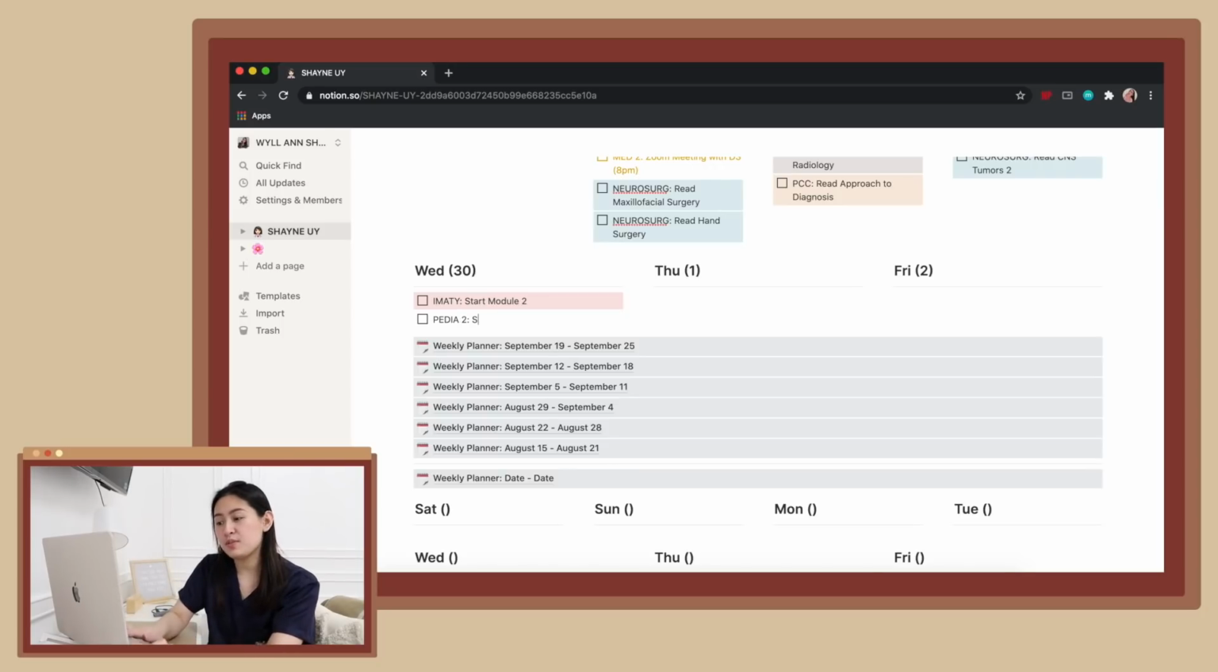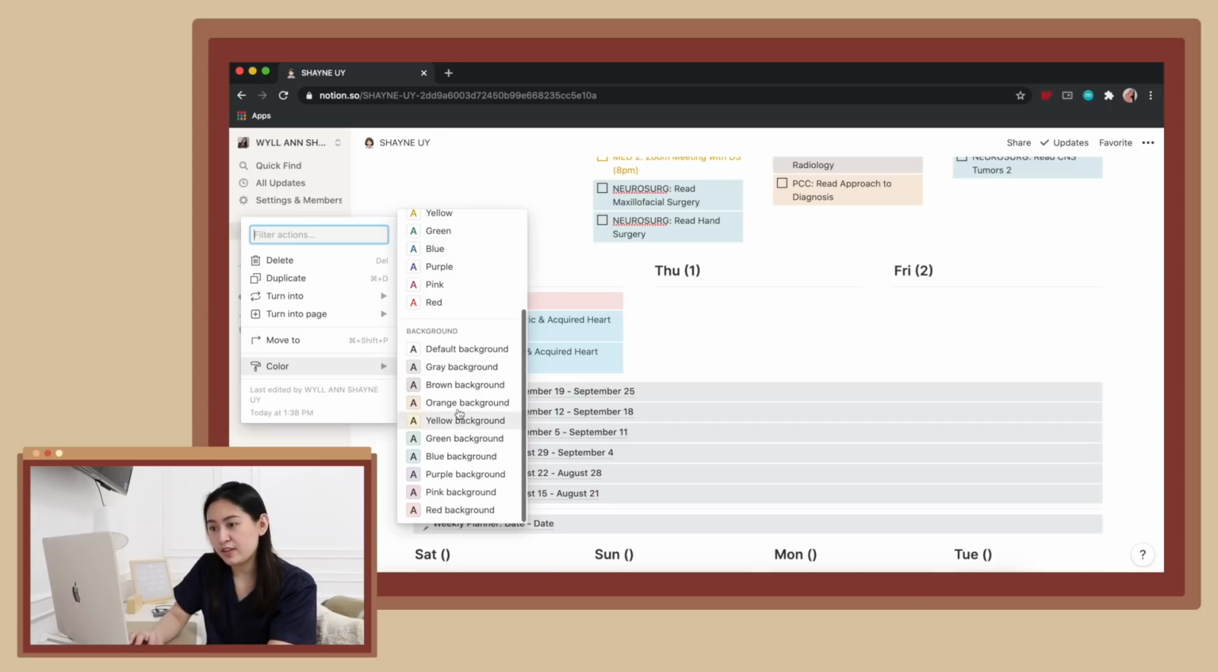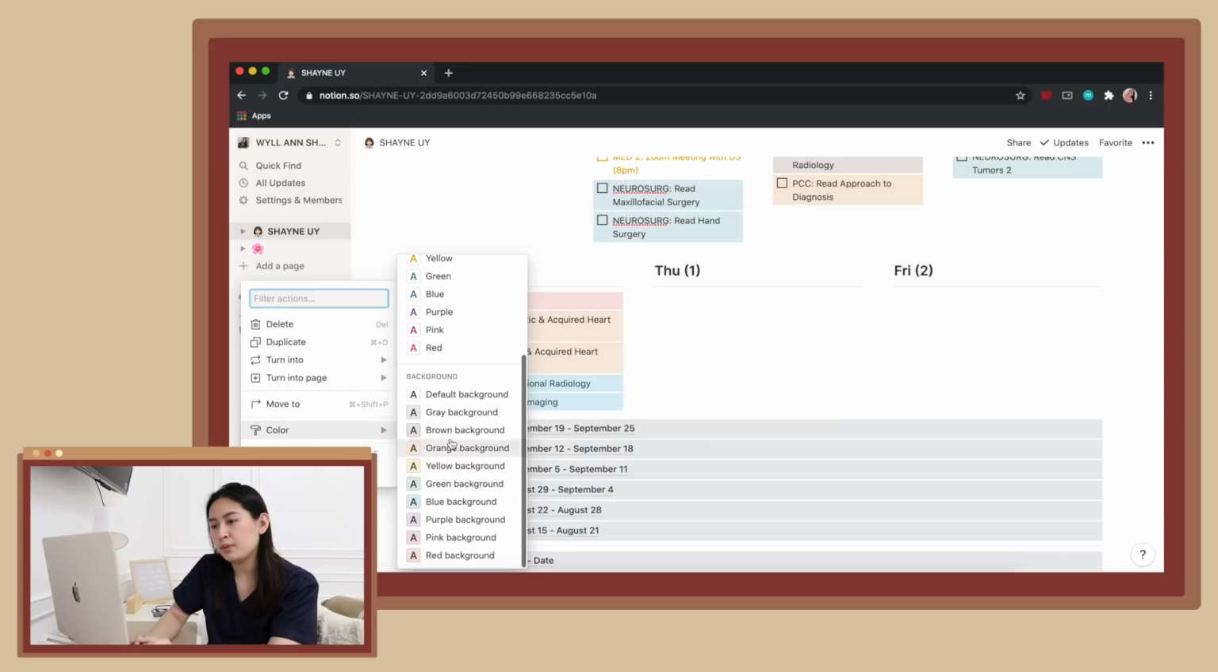So I have to study, and also may case discussion kami every meeting. So ayan, for pedia, it's color orange. Then again, we have lecture for radio. Change the color into color brown.